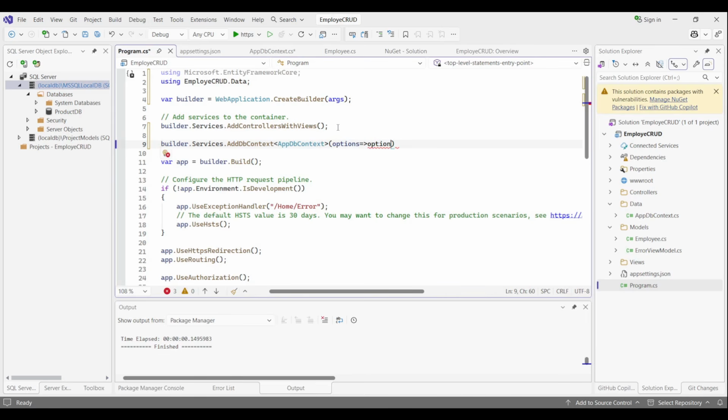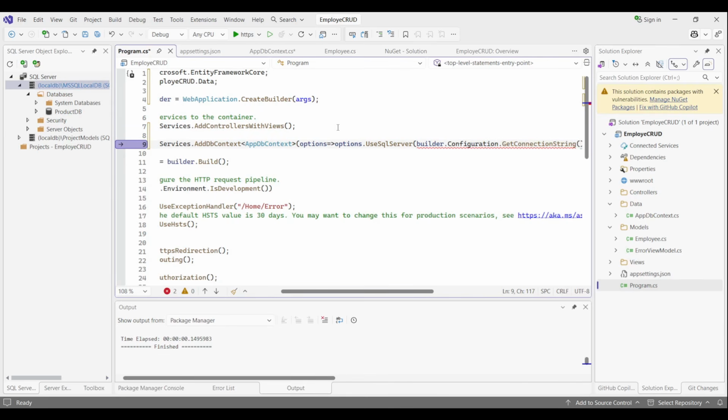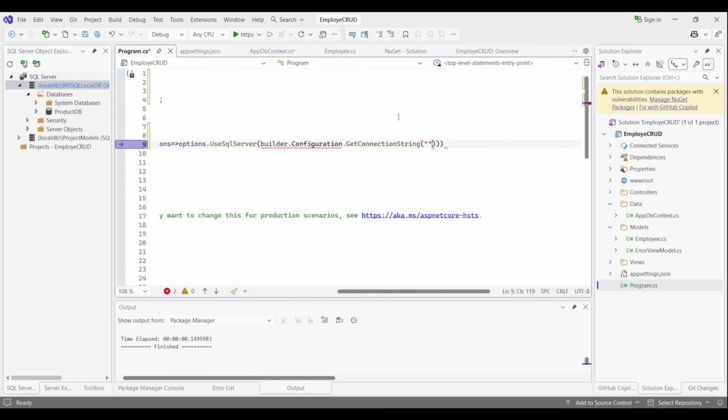I need options.UseSqlServer, because I'm going to use SQL Server now. You can use different servers, you can use Azure as well, but currently we are working with SQL, so I will use SQL Server. And here you have to mention your connection string as well, so that you can connect with your server. So I will write builder.Configuration, as you can see, configuration here, and what you want to configure, I want to configure my connection string. And inside the connection string you have to mention your string name.